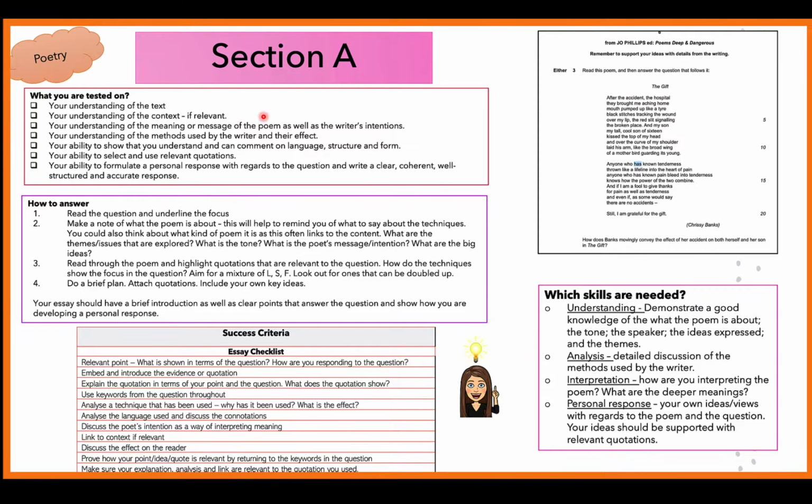Your understanding of the meaning or message of the poem, why it's been written, what the poet wants you to understand, what their intentions were when writing it. Your understanding of the different methods used by the writer and their effects. Think about the range of different devices that have been utilised by the poet, why they've been used, what the effect is, how they add meaning, how they support the message, the themes, etc. Your ability to show that you understand and can comment on a range of techniques such as language, structure and form.